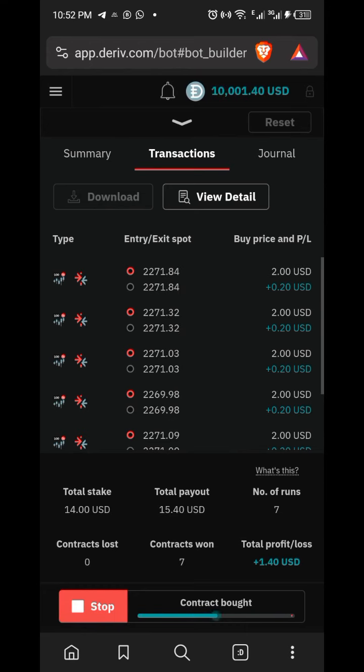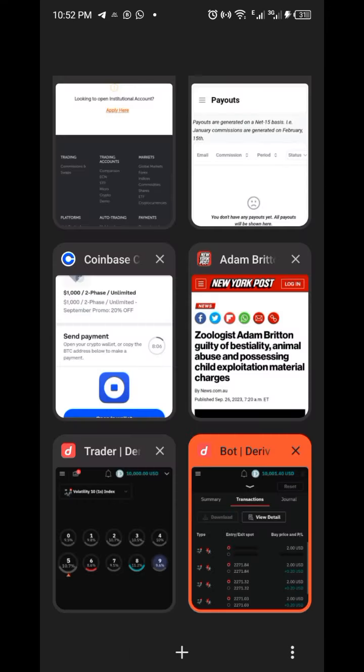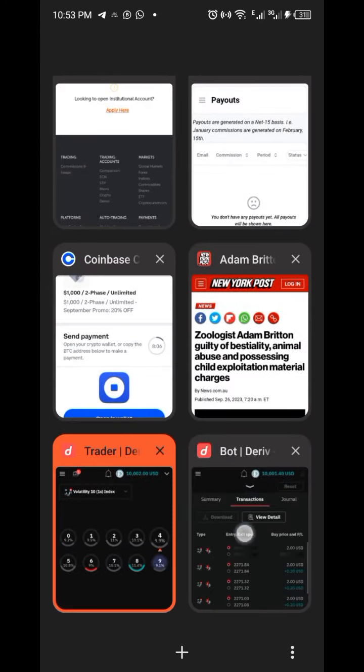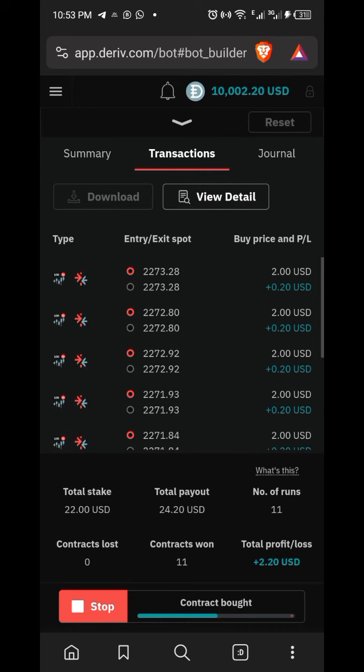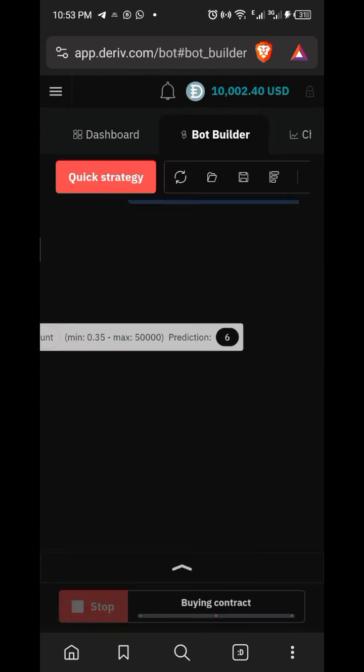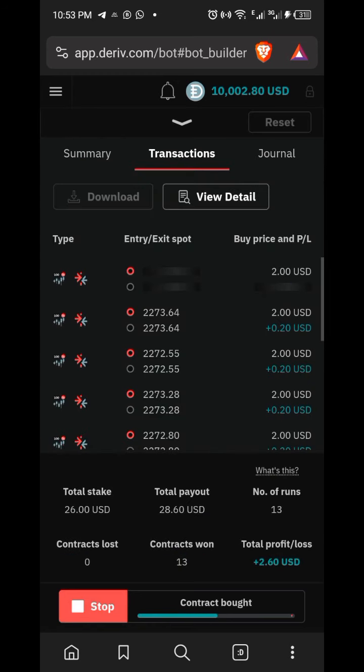So what you do is let the bot run in the background, but you continue checking the number with the lowest probability. As for now it's 6, but if it changes from 6 to 2, you go back to your bot and change the prediction to the number that has changed, the number with the lowest probability. As you can see, we have 14 contracts won with 0 contracts lost.